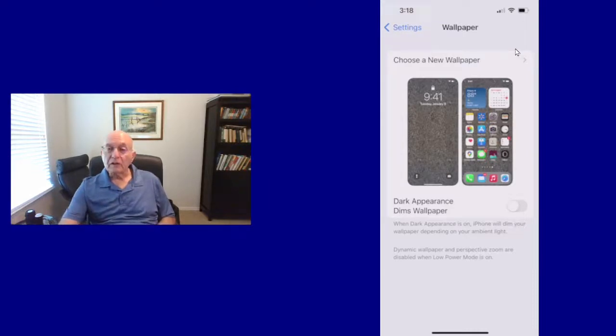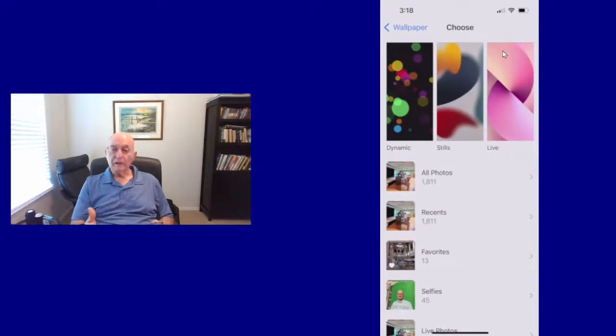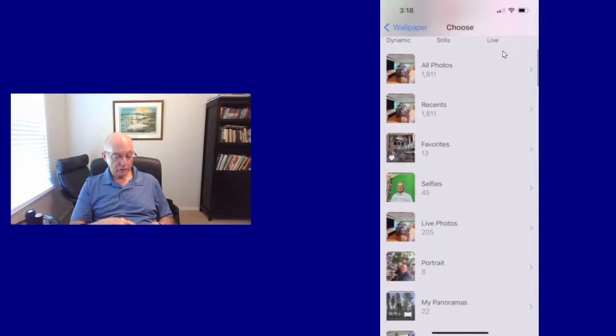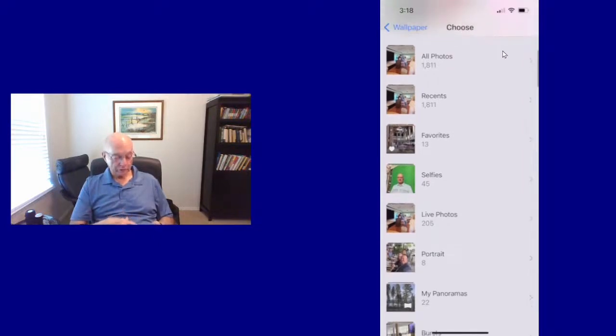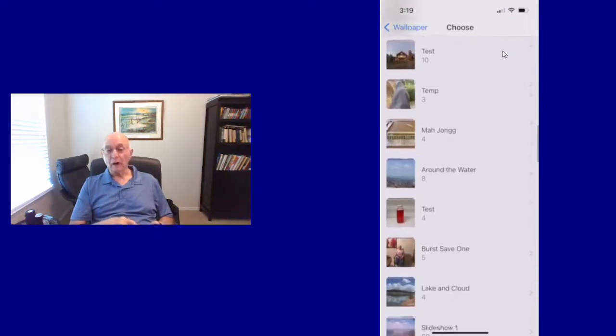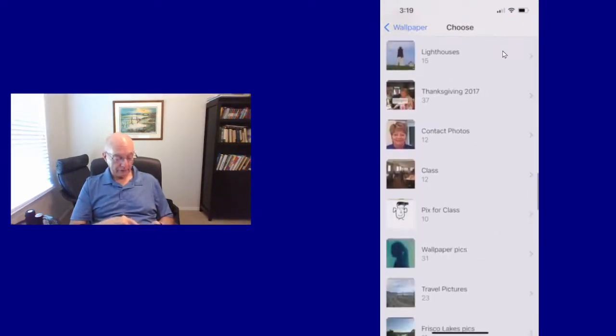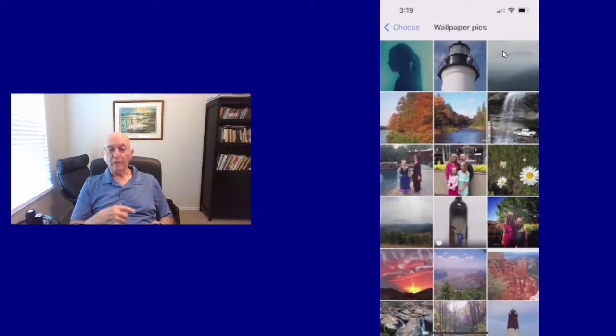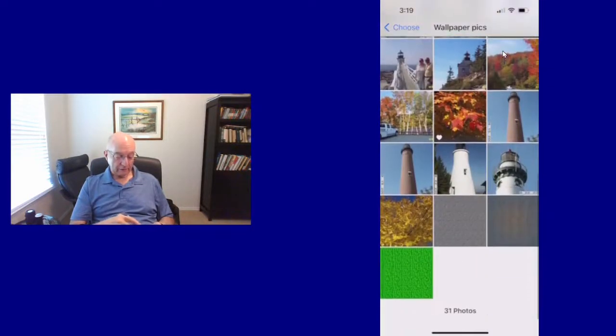I'm going to just touch right there, and it will give me a chance to choose from some presets. They have dynamic ones, they have stills, they have live ones, so they've got all kinds of them. Or I can choose from one of my own photos, anything that I think would be interesting to have in there. And a while back, I thought it was interesting, so I built a whole group of them that I have used or would like to use or thought might be good to use and have them in here.